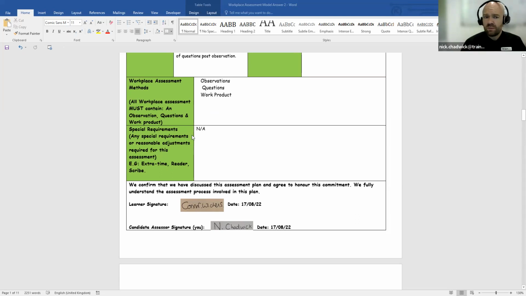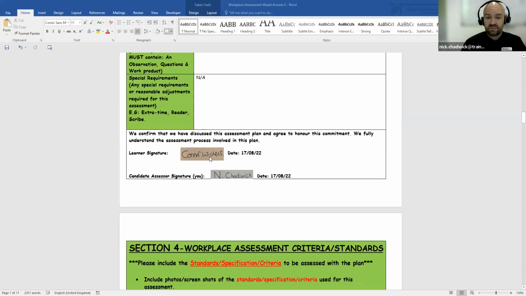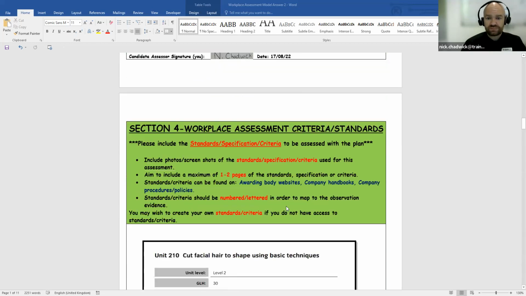Any special requirements, any reasonable adjustments for Connor, such as extra time? No, nothing else is required here. And we also have a declaration here that once again, Connor is happy with the assessment plan for him to go ahead with the assessment. So we require his signature as the learner and the date, my signature as the candidate assessor undertaking the CAVA qualification, and also a date there as well.